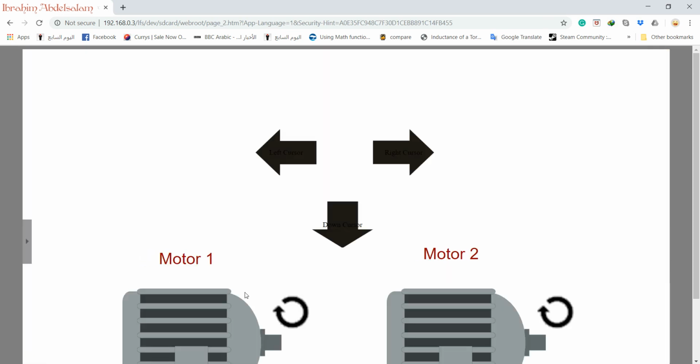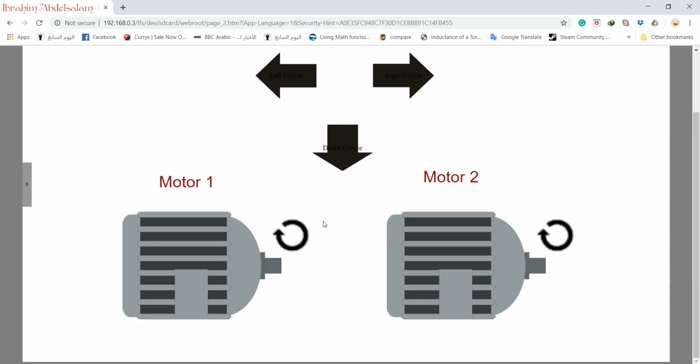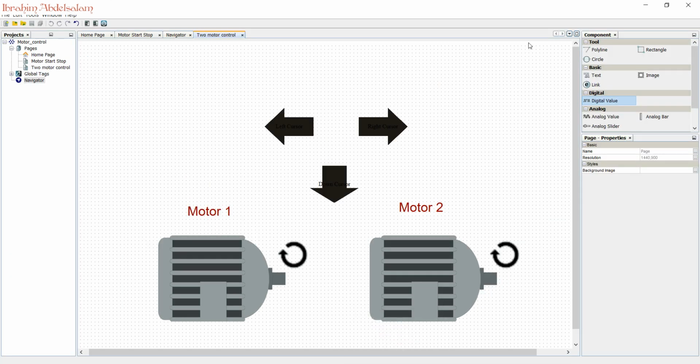Go to motor control. I will press the right cursor. I will press the left cursor. Now I'll stop. Let's open it, very good. Now we visualized our program. We still need to control this program and show some warning messages. Let's go back to our Logo web editor.